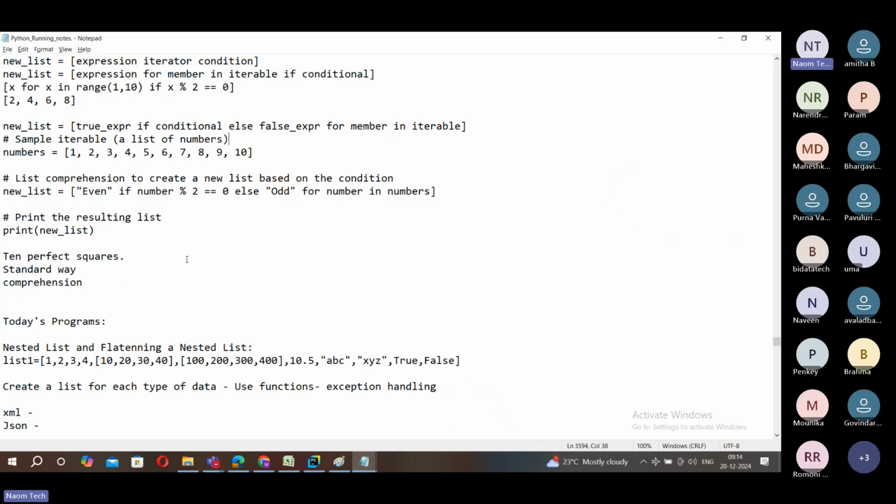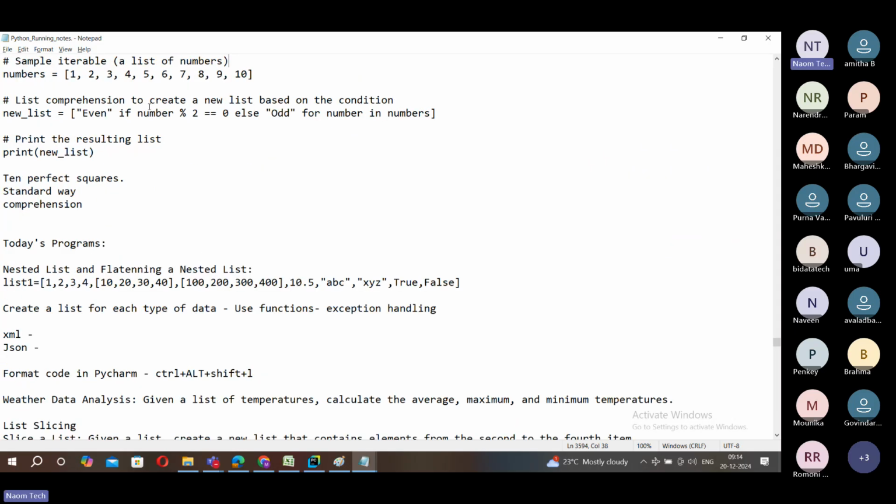Okay, now you can take the same simple example here. We are creating a list comprehension, a new list based on some condition. This is what we are following. We are just passing some expression here, and we are applying some iterator here, number in numbers. Here you might be wondering where this numbers is coming from.